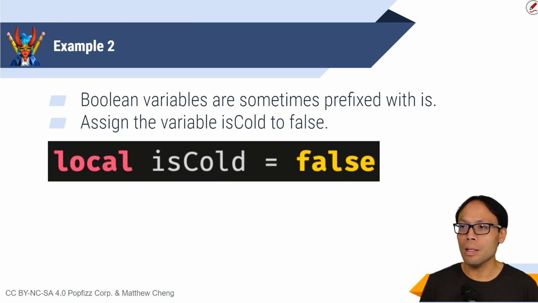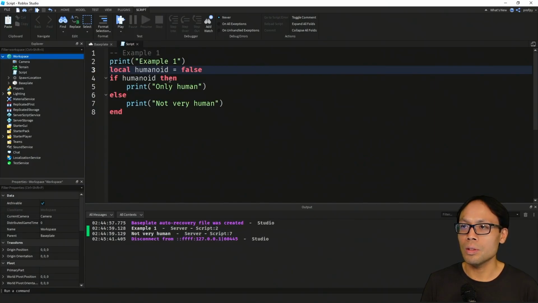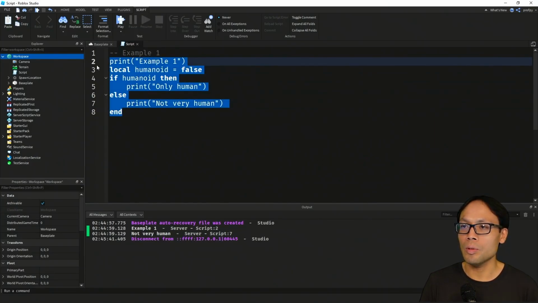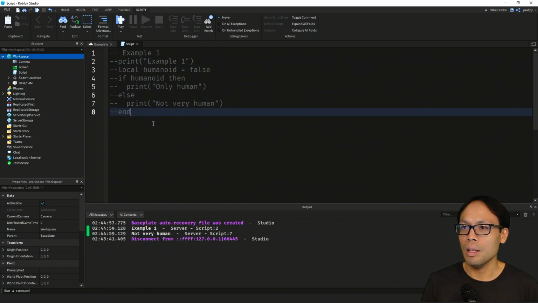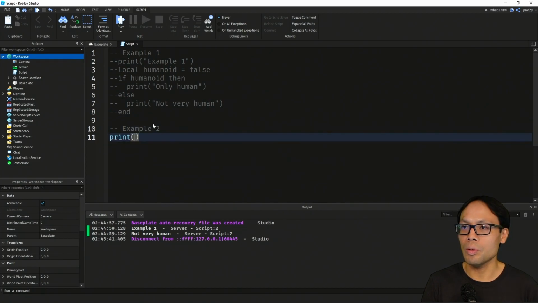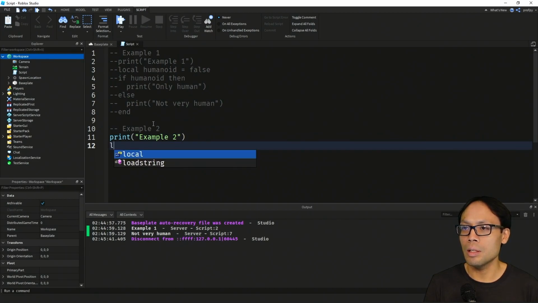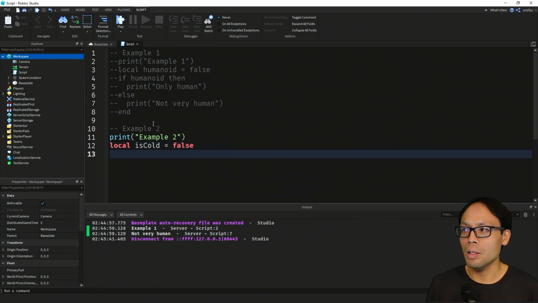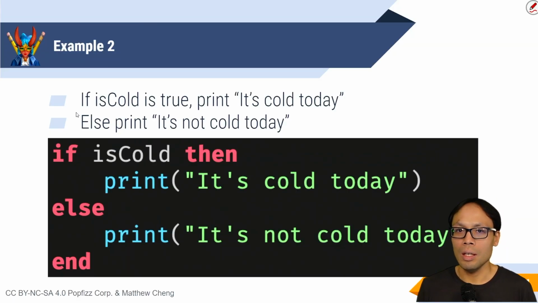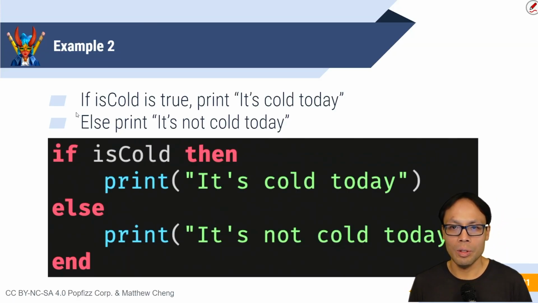So let's go back into Studio, and again, I'm going to comment out this code over here. And I'm going to comment here of example 2. We're going to print example 2, and I'm going to create this different Boolean variable. This time I'm going to call it is cold instead of humanoid. And the next thing we're going to do is if it's cold, we're going to print it's cold today, else we'll print out it's not cold today.